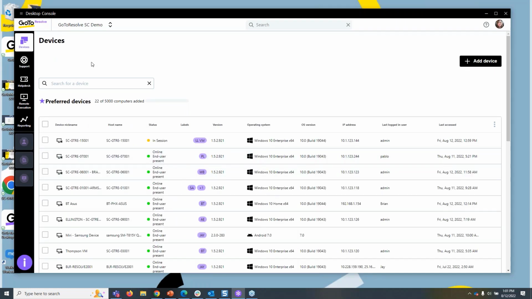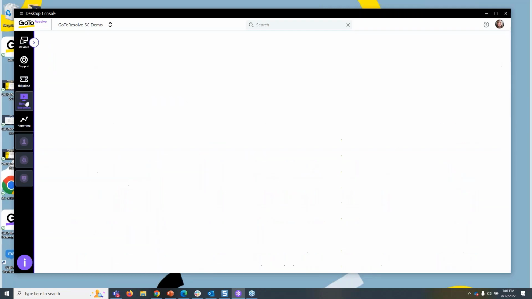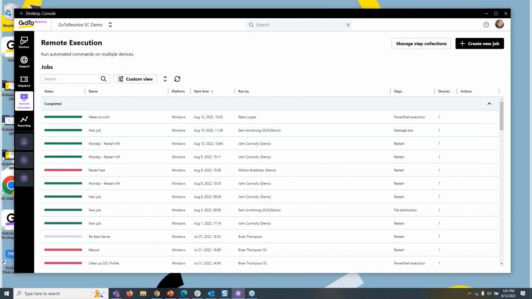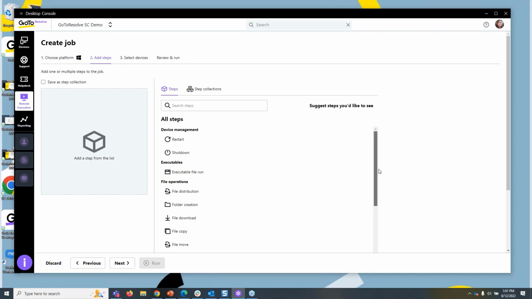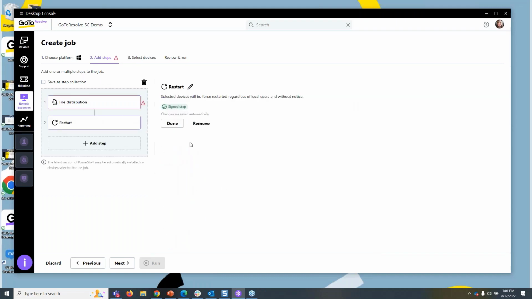The other option that we have with devices is remote execution. So we will be able to execute jobs and tasks to allow us to perform basic functions on those machines without getting into screen sharing. So here I'd be able to come in and create either a Mac or Windows step. And by steps, we mean basic PowerShell commands here that we can push out. So perhaps I want to distribute a file. Perhaps after it's distributed, I want to restart a computer. We're building out this activity.